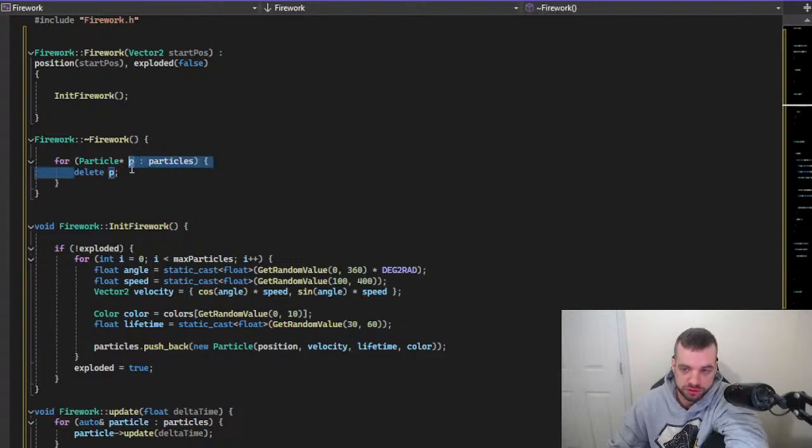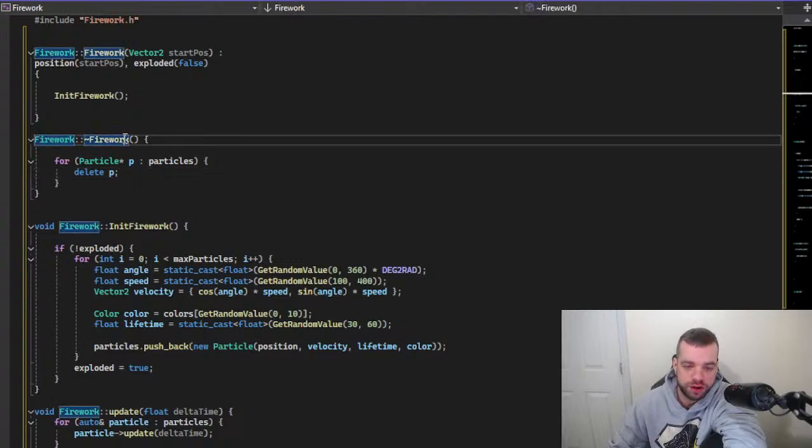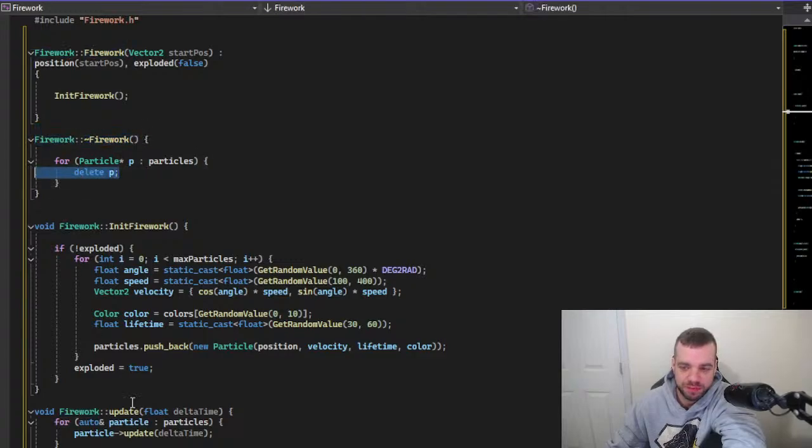But aren't we also deleting? No, because we're dereferencing. Yeah, when it dereferences, it deletes the memory. But here is where we call that dereference.